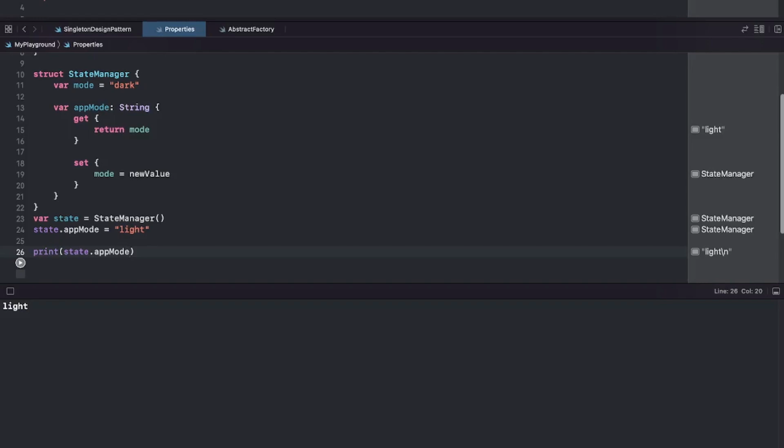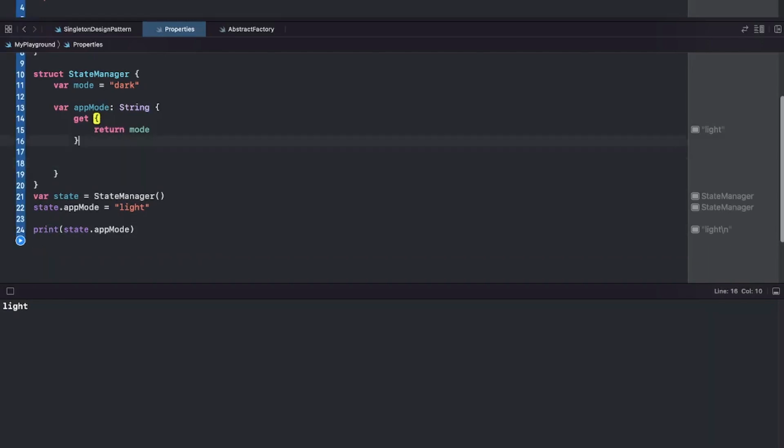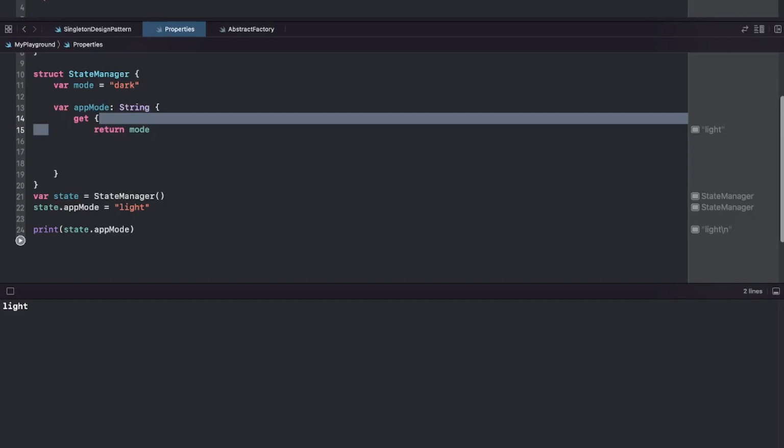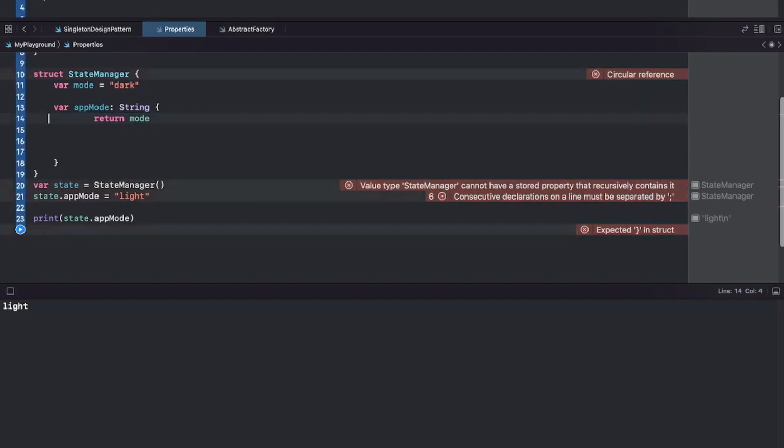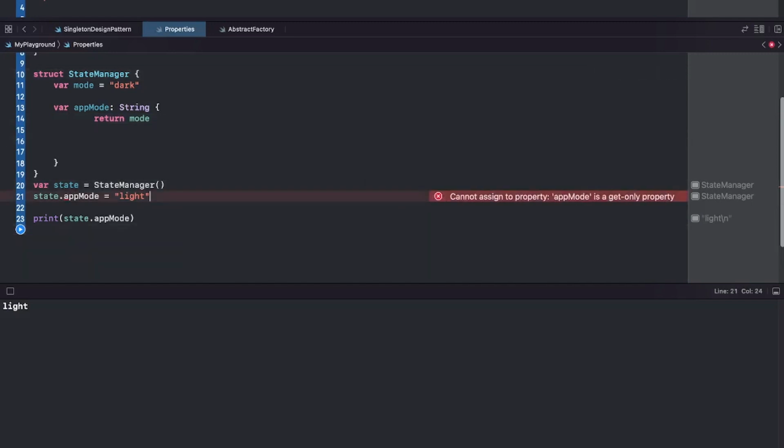We can also make our computed property a read-only computed property. How we can do that is we just need to take out the setter, and we can also take out the getter as well. And now we have a read-only computed property. Because it's now read-only, we can no longer assign to it. You can see we have an error, so I'm going to take this out. And then when we print this to the console, we have dark mode, which is our default.